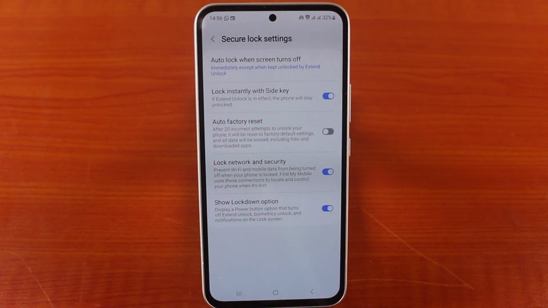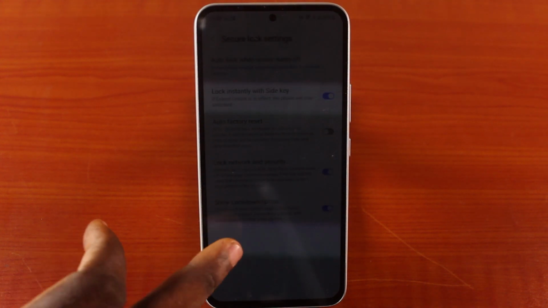With this feature disabled, your Samsung phone will not be able to reset to default settings after 20 incorrect passcode, PIN, or password attempts, and your Samsung phone will not be able to automatically erase or delete all files and downloaded apps on your Samsung phone. So this is how to turn off or disable auto factory reset on Samsung phone.